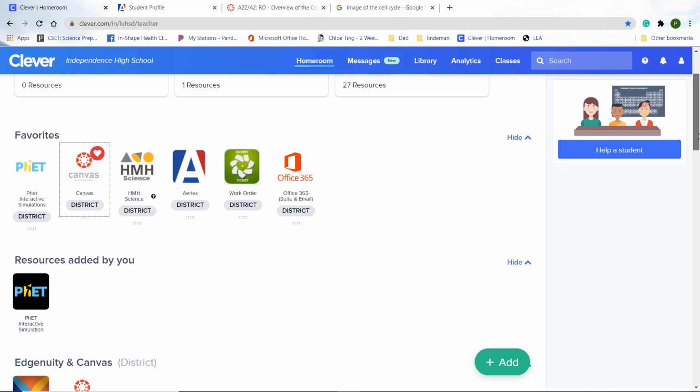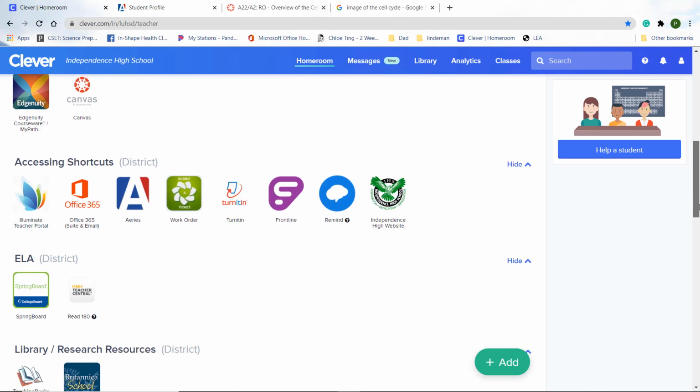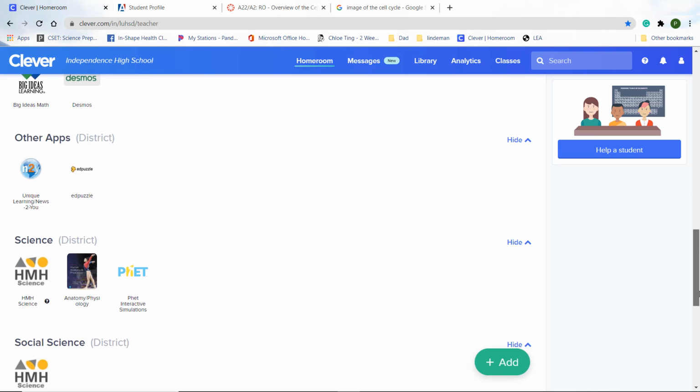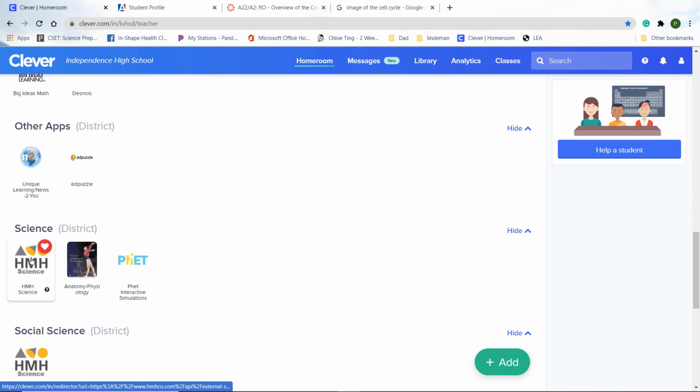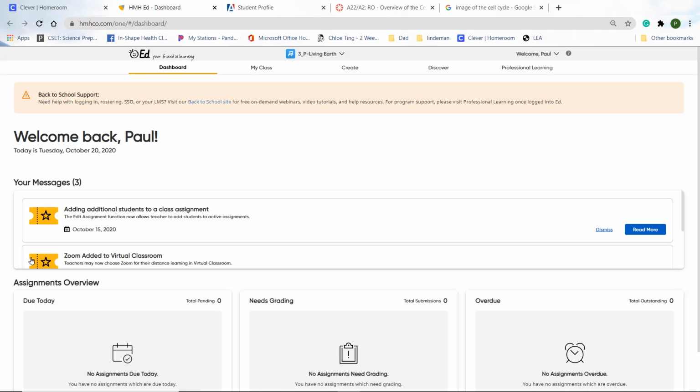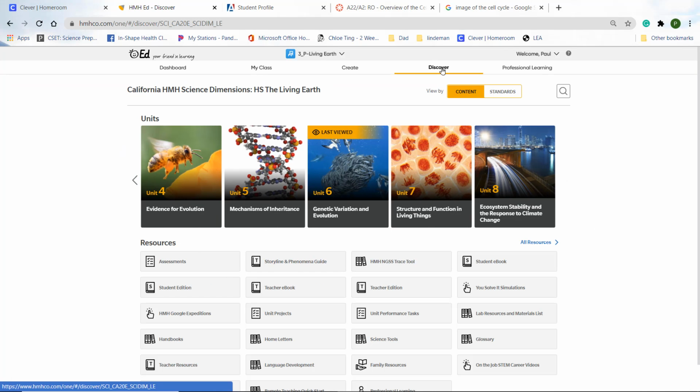So you go to your Clever tab and you scroll down until you find your HMH book. And you click on that. And your screen will look slightly different than this, but you're looking at the top and you should have a Discover tab. So if you click on that Discover tab, you will get your book. And what we're looking for is structure and function.